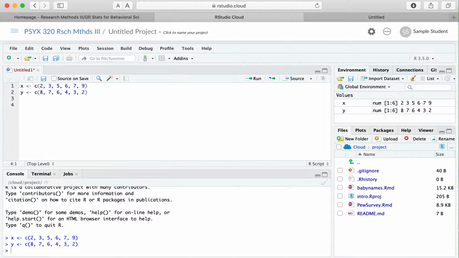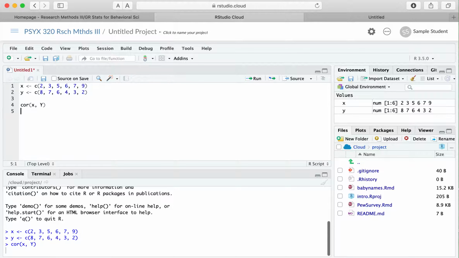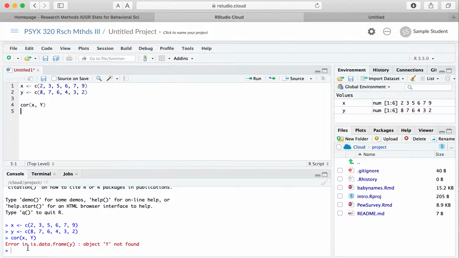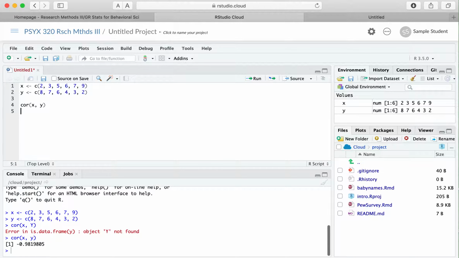But now let's say I want to do a correlation between x and y. I do cor(x, and then I make it a capital Y. Now R is case sensitive, so this should create an error. And you can see it says error, object capital Y not found. So now I go back up and I can correct that, make it lowercase.